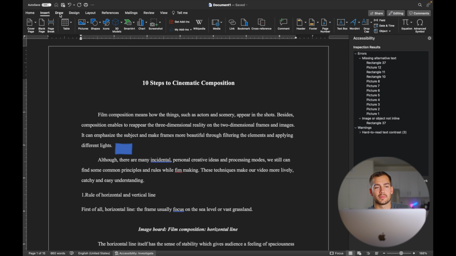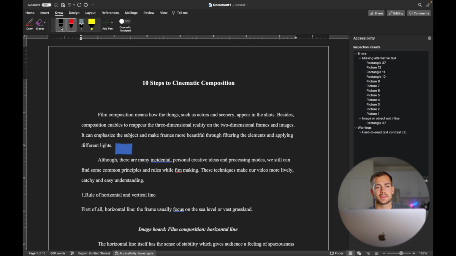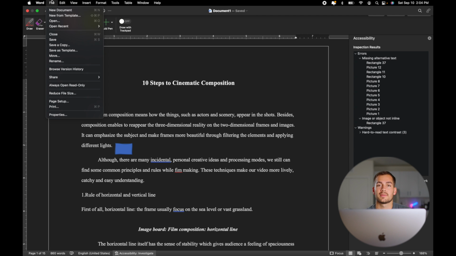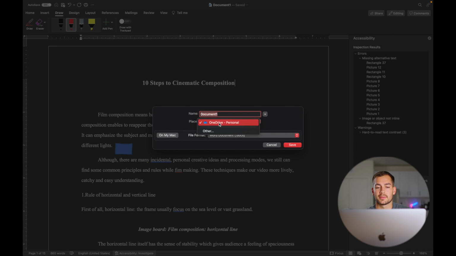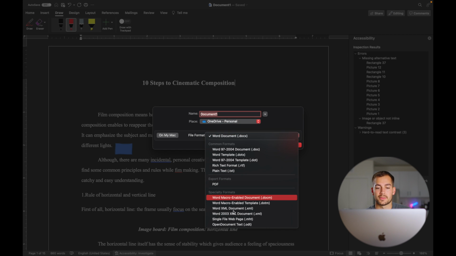Now in the next tab over, draw, we have some new options here. We've got different pens and highlighters that we can choose from. So definitely check that out. Now if you want to save your document, we have a new format. I'll head to File and Save a Copy, and you can rename your file and select where you want to save it to. But if I enter File Format, you can see way at the bottom we have Open Document, which is ODT. So that's a new feature in Word.